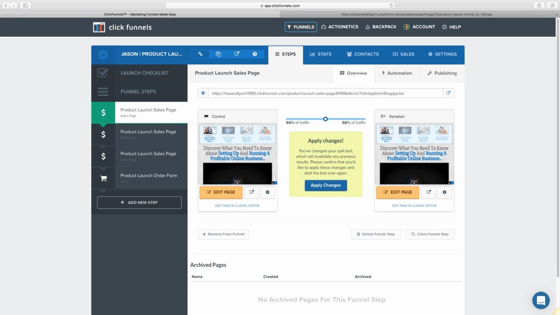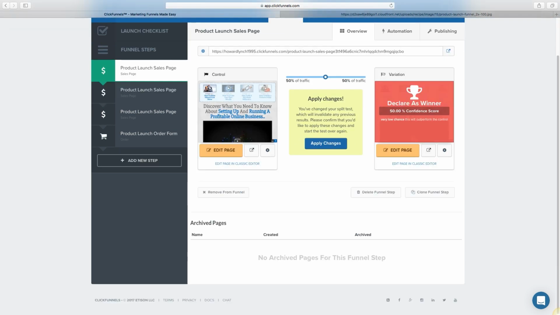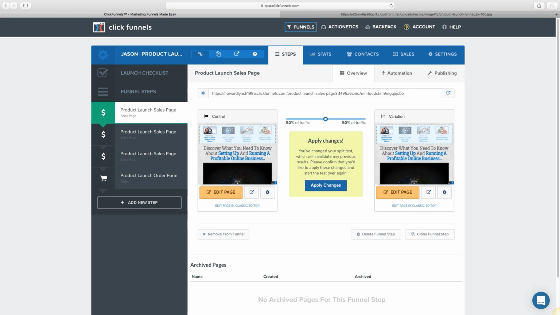So, obviously these two are the same for now, so we're not going to cover that, all right? So you can remove them from funnel, and you can clone funnel setup, delete funnel setup. So that's obvious. Now the link that you see here at the top is the link to your funnel, right?